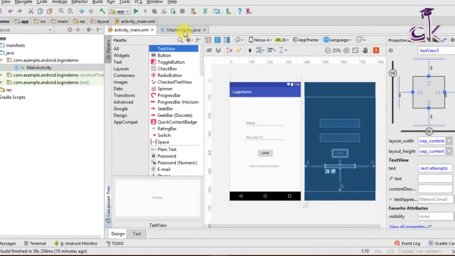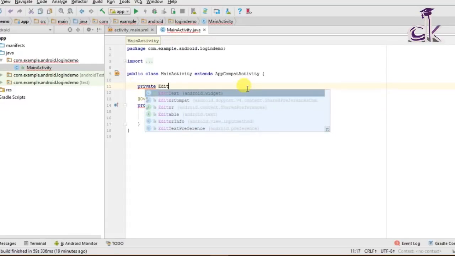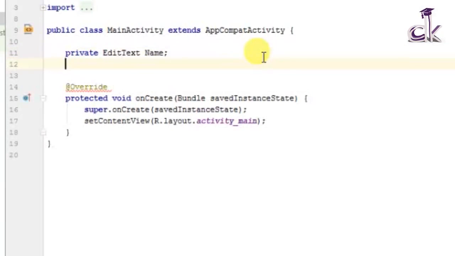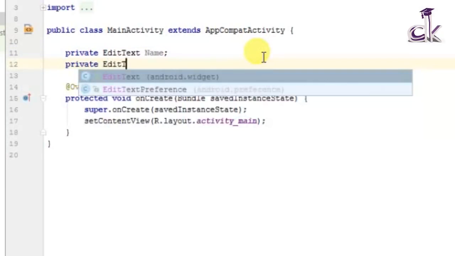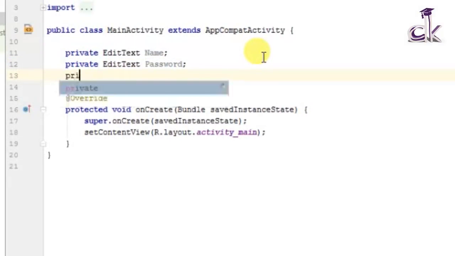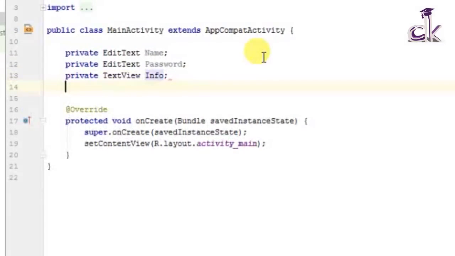So now that we have created our layout, we can go ahead to our MainActivity.java. So we need to create 4 variables for all the widgets that we created. So firstly, let's create the variable for edit text. I'll call this as name, and I'll call the other edit text as password, and we have a text view as well. I'll call this as info, and next we have a button, so let's call this as login.